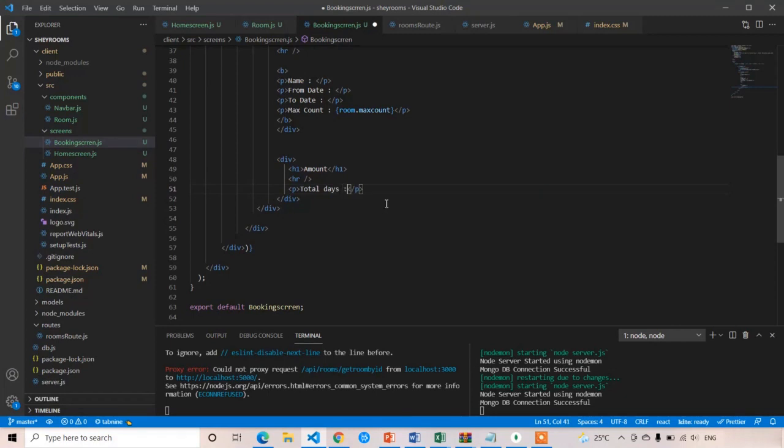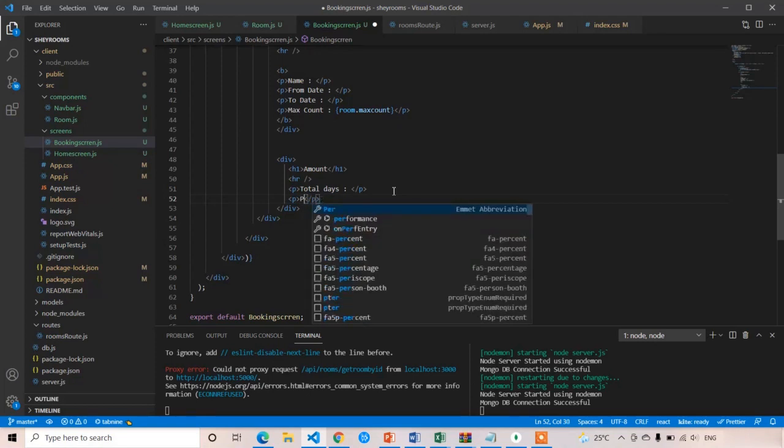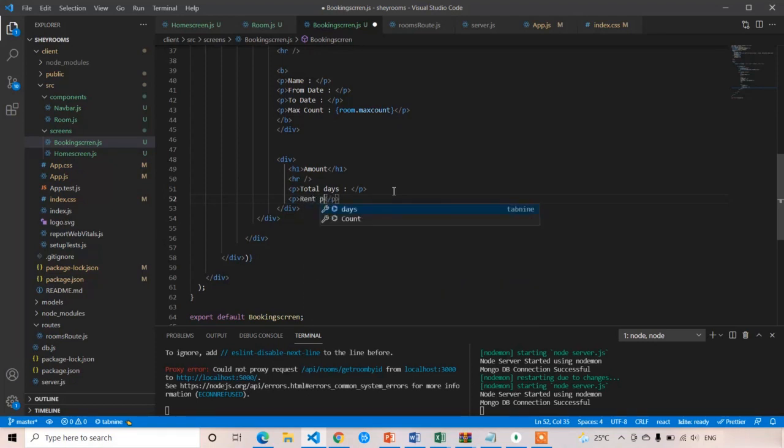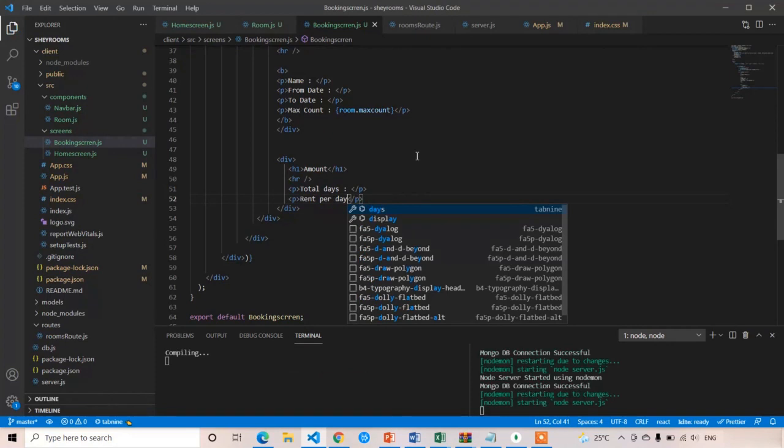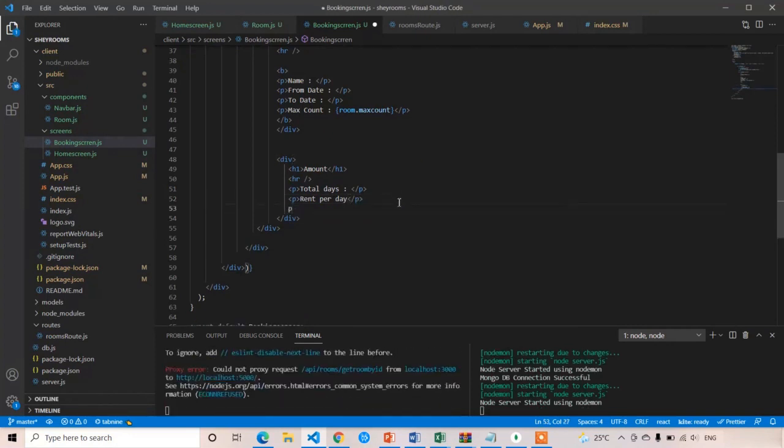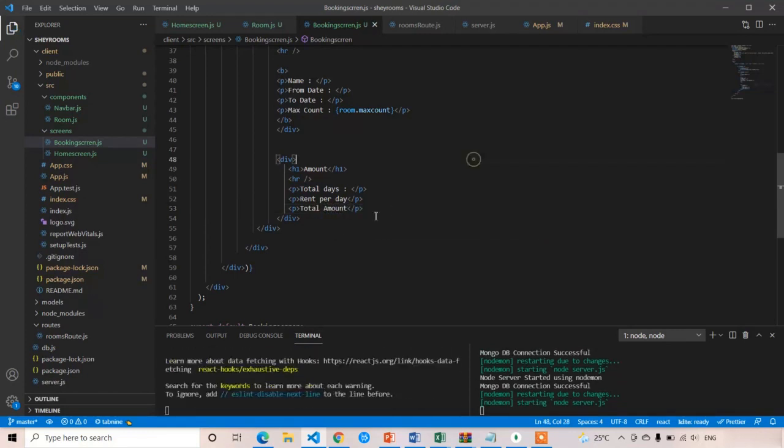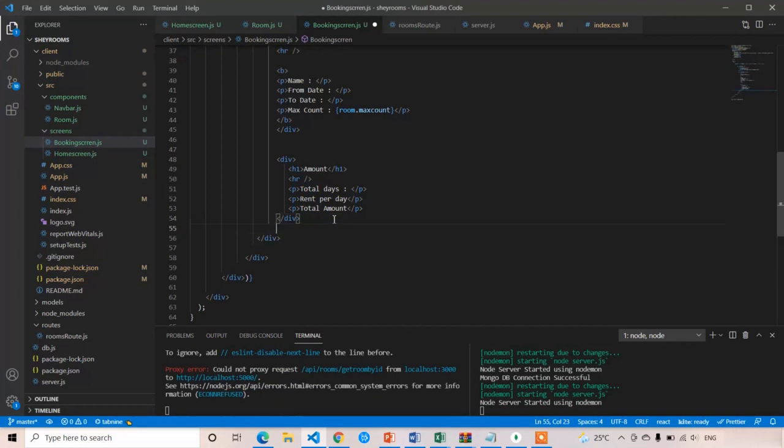Total days, let's calculate this later. P. Rent per day, rent per day, and the last one is total amount. Why are my snippets working very late? Total amount, and at the bottom of this you have to apply one button.